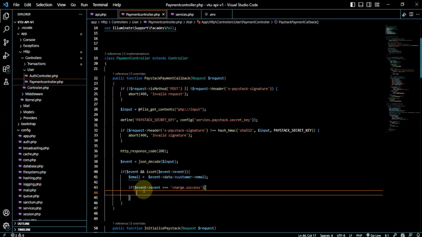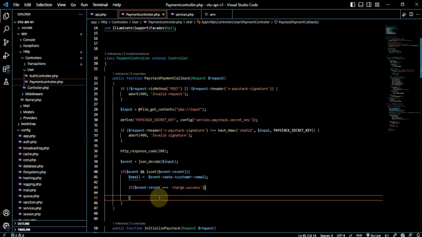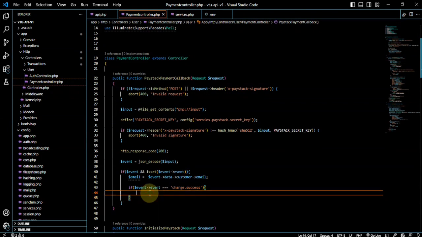If the event is successful, I just want to get the event details and put them in a file. I'm putting it in a file first so I can get everything.